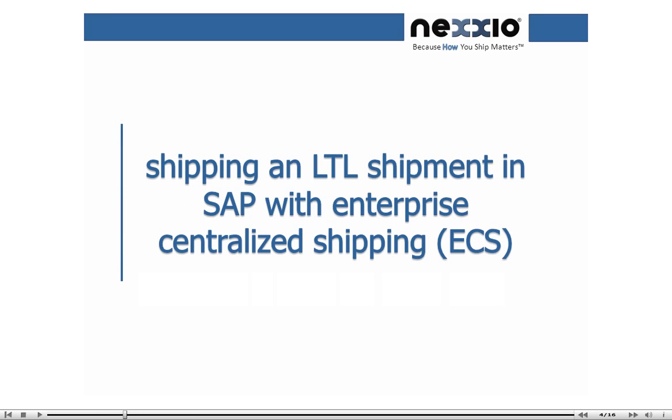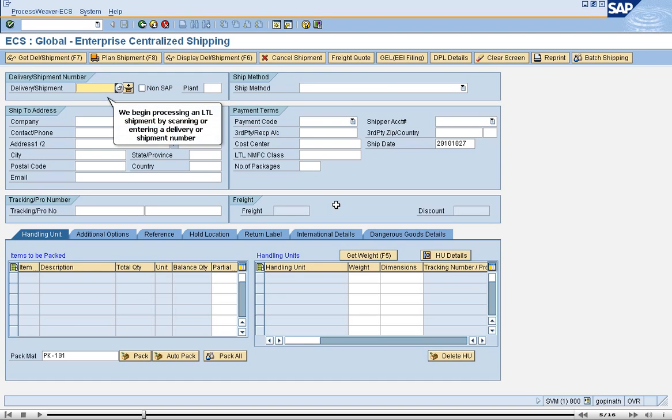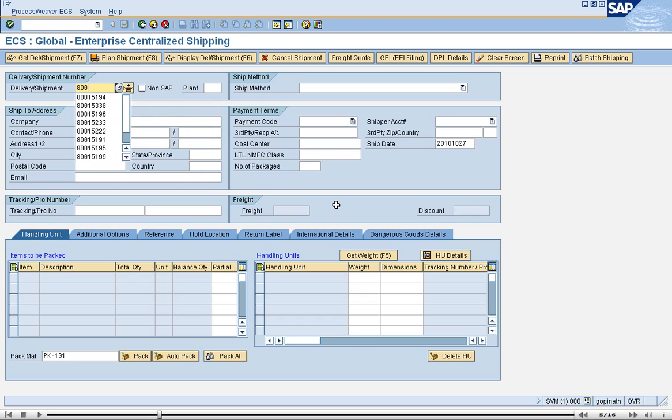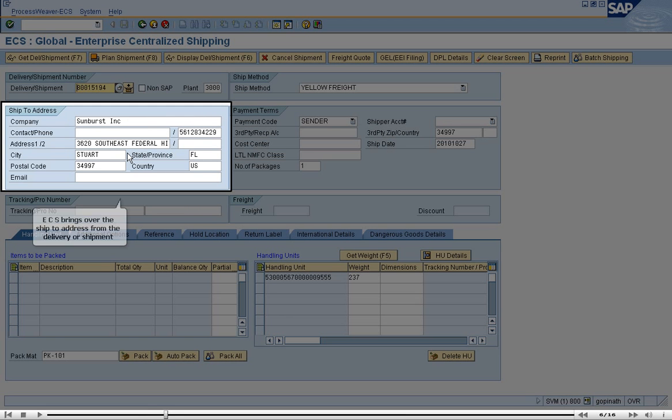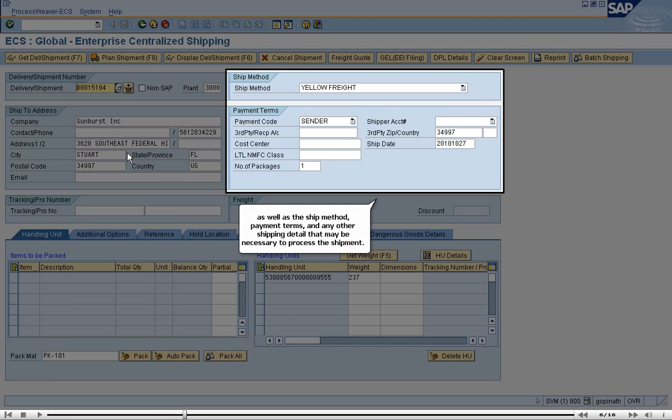In this brief demonstration, we will show you how easy it is for an SAP user to ship an LTL shipment. We begin processing an LTL shipment by scanning or entering a delivery or shipment number. ECS brings over the ship-to address from the delivery or shipment, as well as the ship method, payment terms, and any other shipping detail that may be necessary to process the shipment.